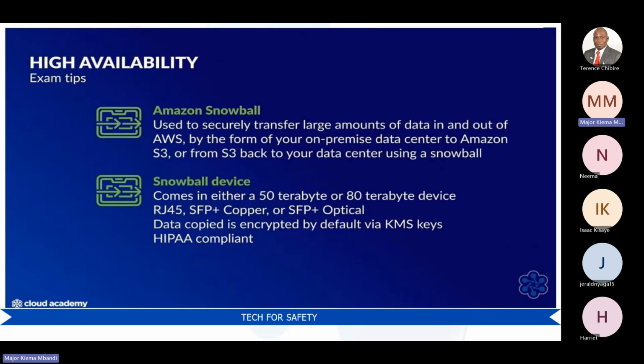Snowball devices come in either 50 terabyte or 80 terabyte sizes, with RJ45, SFP copper, or SFP+ optical connections. Data copied is encrypted by default via KMS keys and is HIPAA compliant. So for connection, you can use RJ45. This is the network adapter cable that you normally use for your router. Also SFP+ copper, and then SFP+ optical.